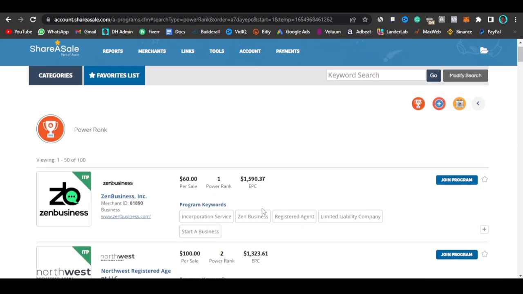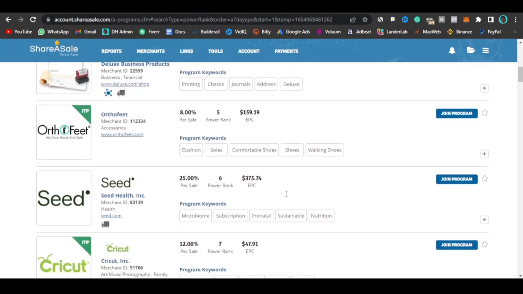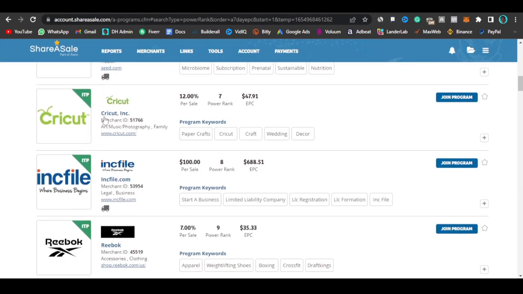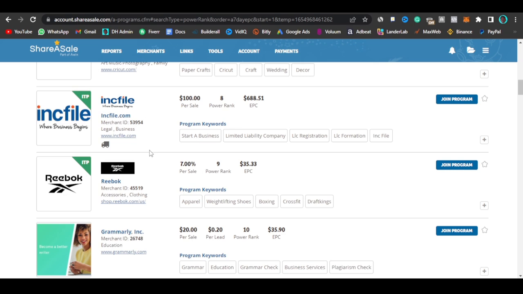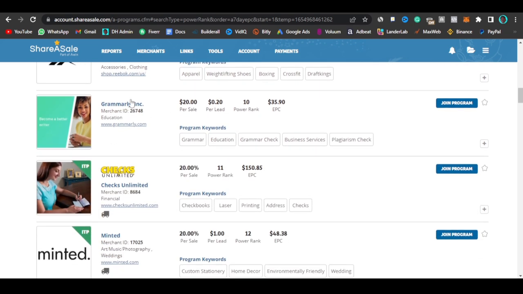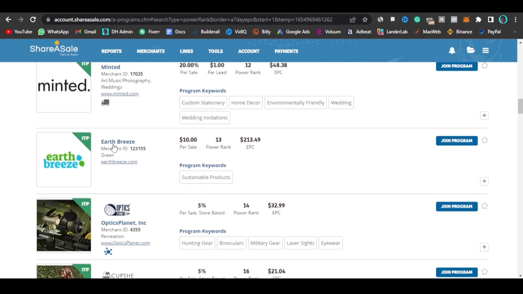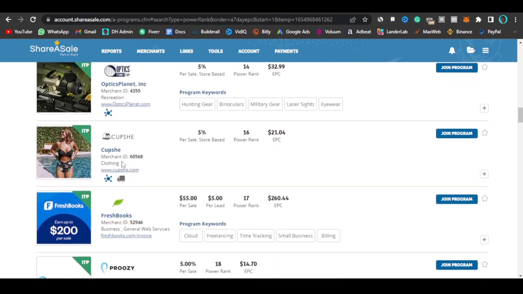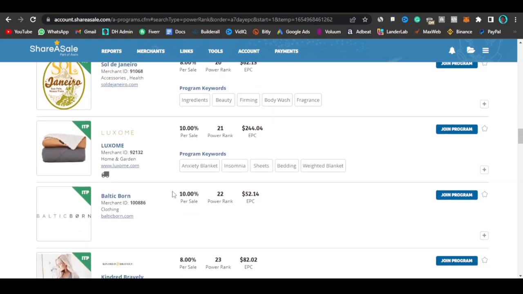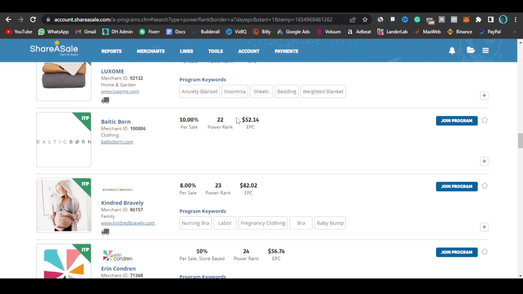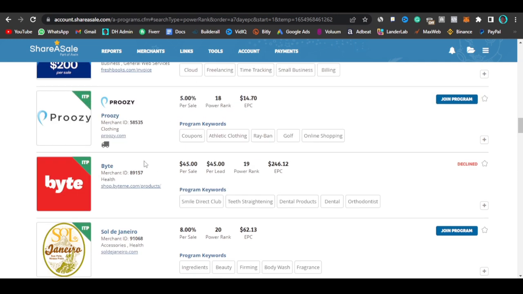Now this is where they rank based on the top performing affiliate programs right here. So scrolling down here, you can see Seed is here, Cricut right here is here, Inkfile right here, Rebook, Grammarly is here as well, Text Unlimited right here, Minted right here, Etbreeze right here, Optics right here, Copshi. So there are a bunch of brands right here that you can actually sign up to their program and actually promote right here. And for example, let me show you guys, for example, now this one here called Pruzy.